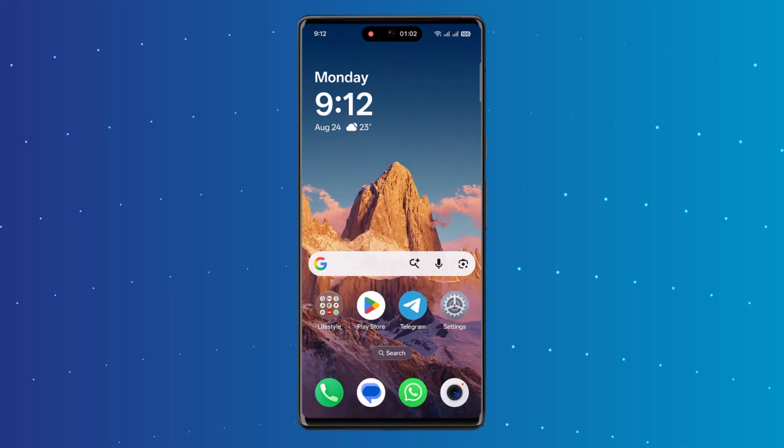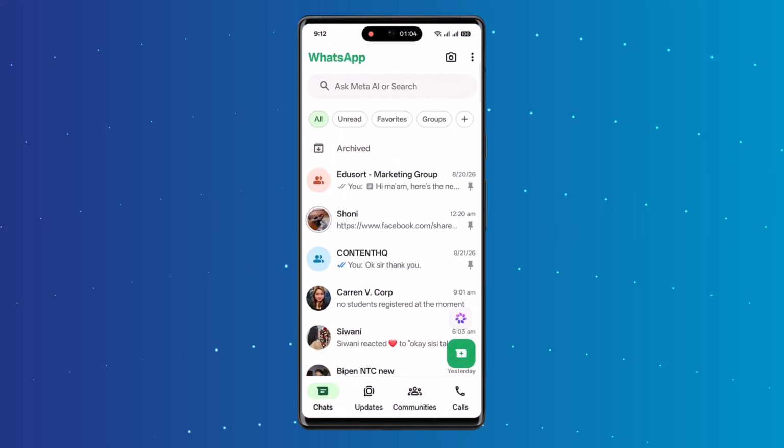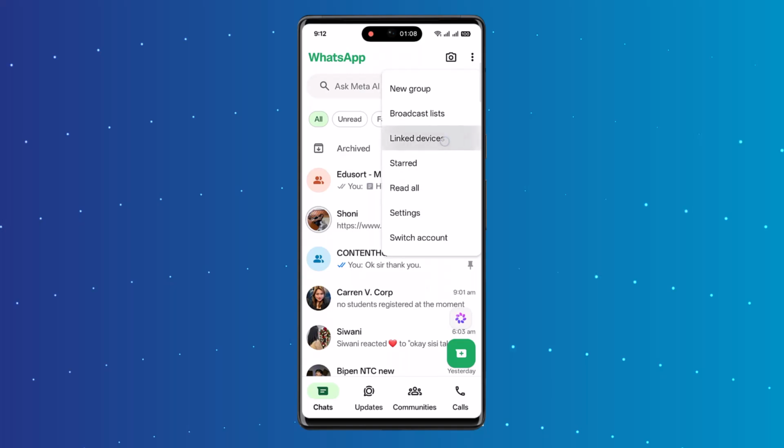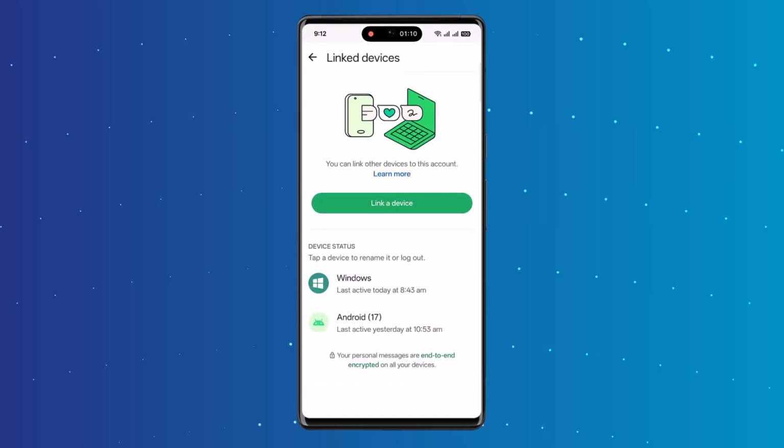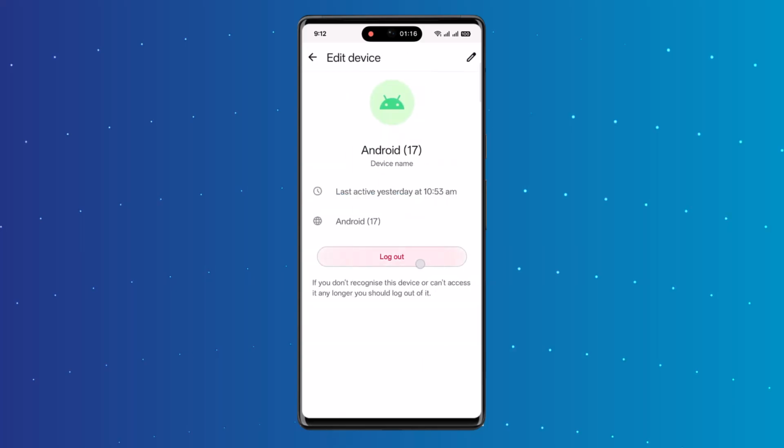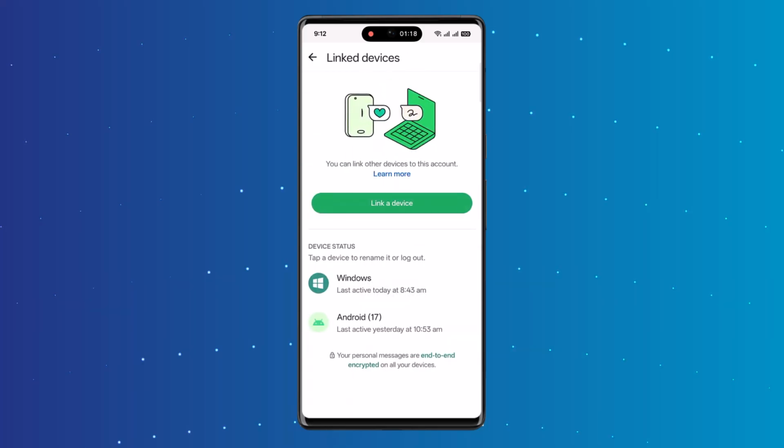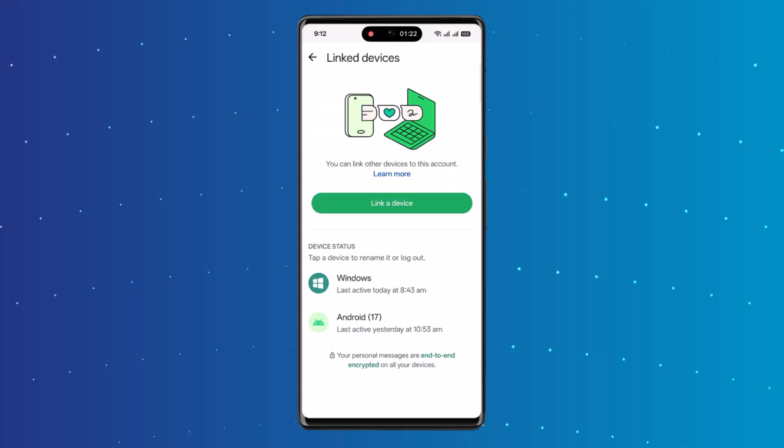Now the next thing you want to do is try to open up WhatsApp again, then tap the three dots icon from the top right hand side and try to go to the linked devices section. If there are any inactive devices over here, you can select that and first log out of those devices. Then after that, tap on link a device and unlock the device and scan the QR code again, and that should definitely help you solve the problem.